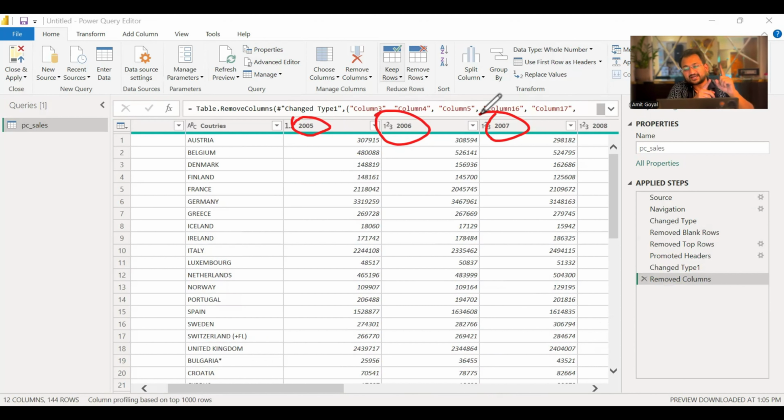So when you have data like this, what we have to do is unpivoting. Unpivoting means selecting multiple columns and bringing them into the rows.